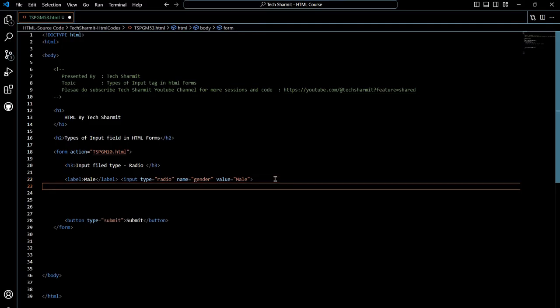So let's add another option here. I'll simply add another label, and this time we will mention it as female, and input type. So just simply write here input type radio, name gender.